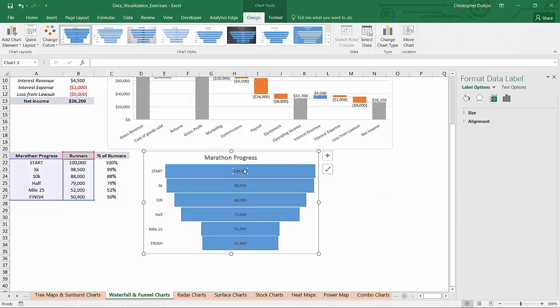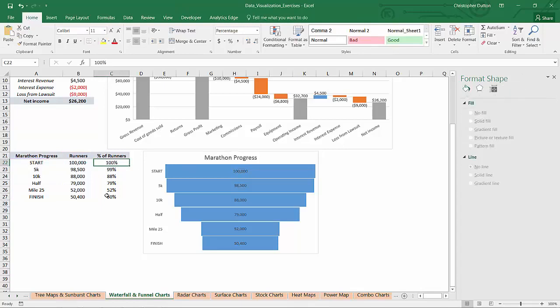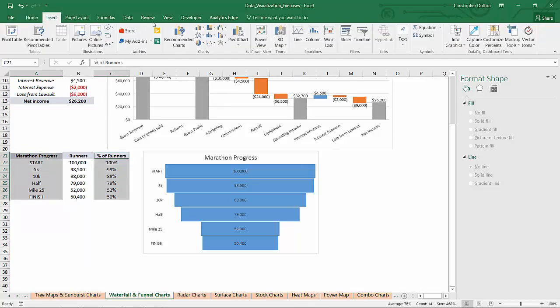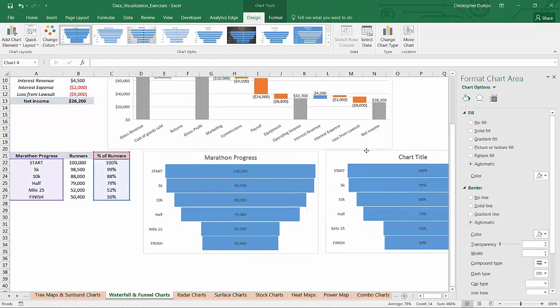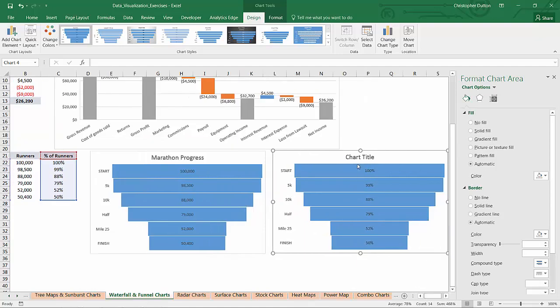Now, unfortunately, you can't right-click and format those data labels to just convert those to percentages the same way that you would in a pie chart, for instance. But what you can do is create a new column to quantify the percent of runners rather than the raw number. So if I just select only the values in A and C, and once again insert a funnel chart, now I'm showing progress in terms of the percent of runners, which, in my opinion, is just a little bit more clear, a little bit more intuitive.